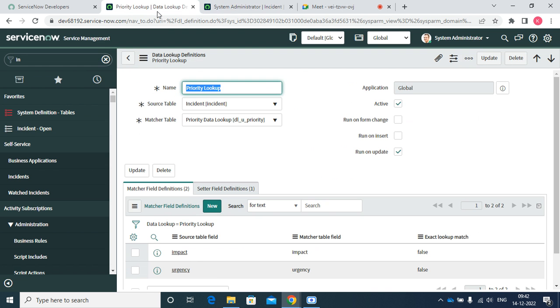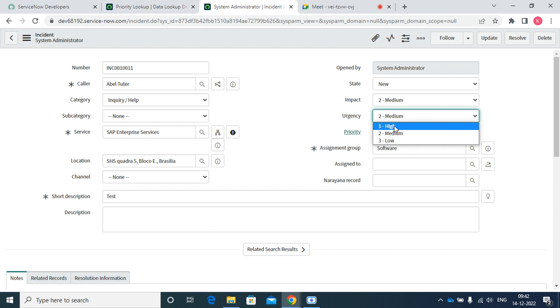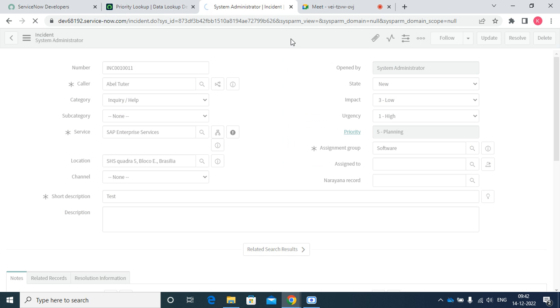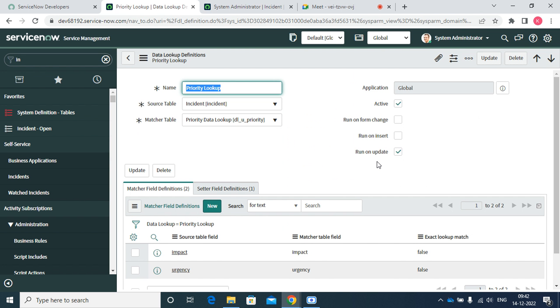This is the one. Now if I go to the run on, if I see now, I'm just changing to low and high, then see now the priority changes. Why? Because here run on update is true. That means whenever the record is going to save, then this will be updated on the same thing here.